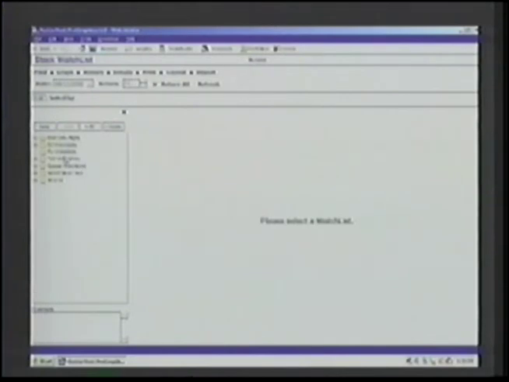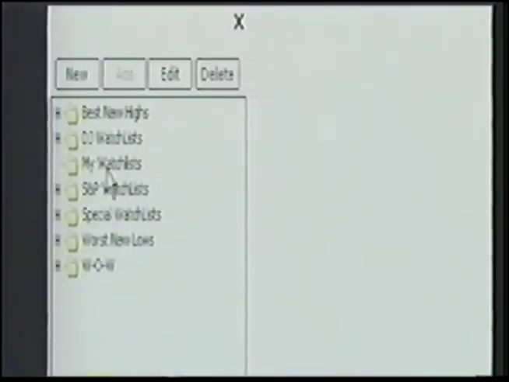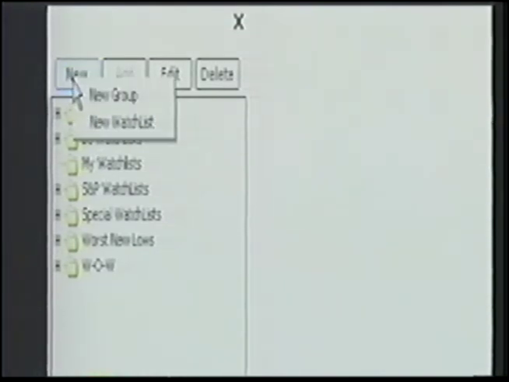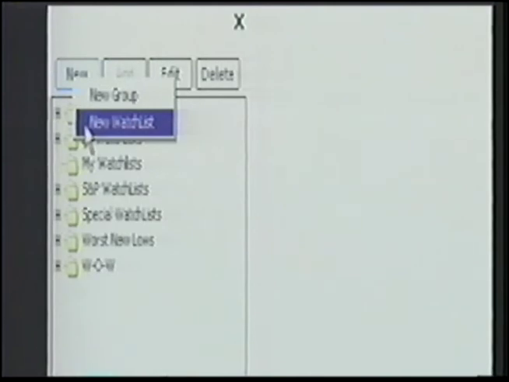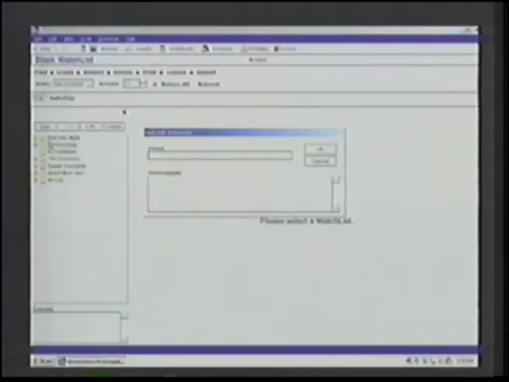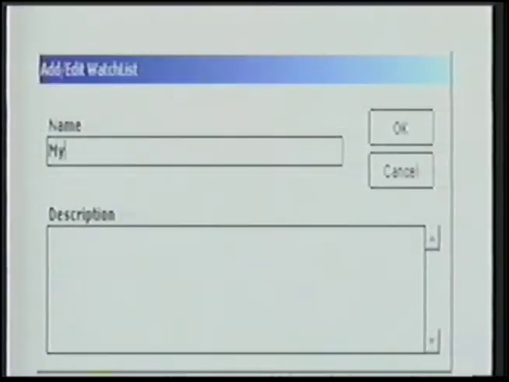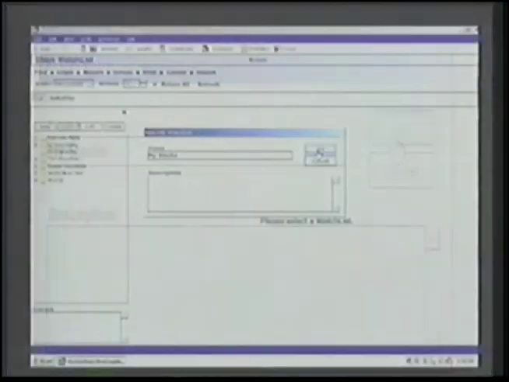You'll notice that your group is highlighted on the left-hand side. To create a watch list in that new group, let's click the New button again, and this time select New Watch List. Let's call this watch list My Stocks. Once you've typed a name, click the OK button.